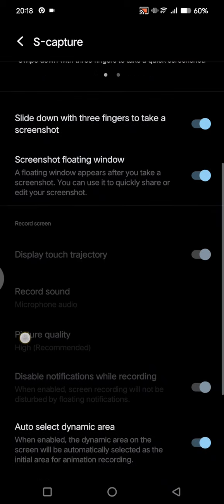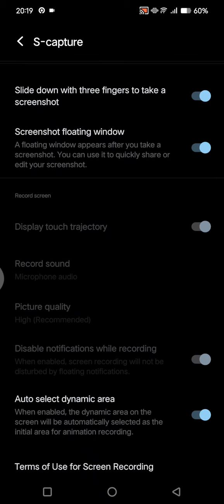Here you can also adjust the picture quality. I'm using high, the recommended one, and you can also disable any notifications while you are recording.